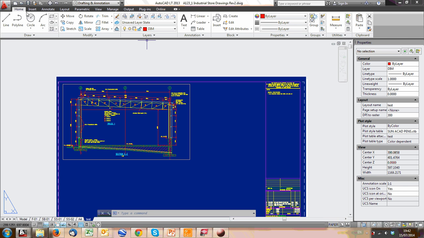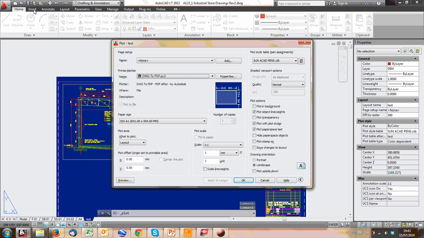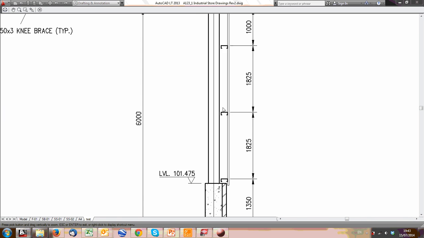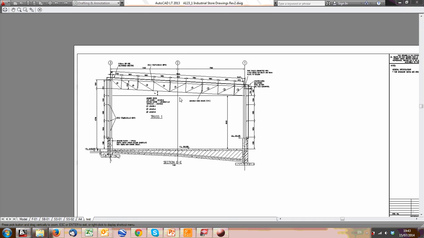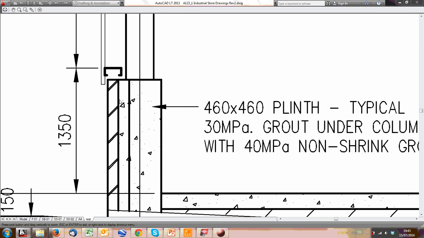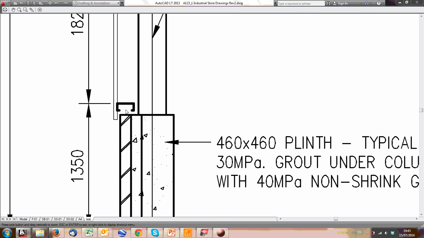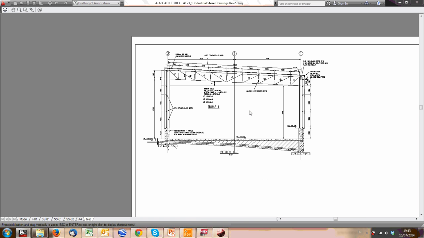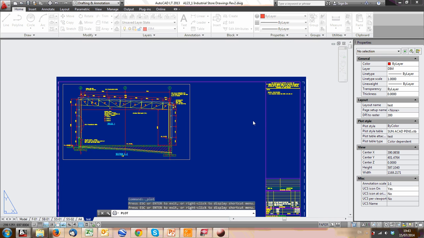I can go Control P to plot. So it brings up my plot window. If I do preview, you'll see there's no border around the outside of that area. And also you'll see the different thicknesses of lines coming up there, the thicker ones and thinner ones showing. So it looks more clear and you can pick up what's what. Right, press escape to get out of there.